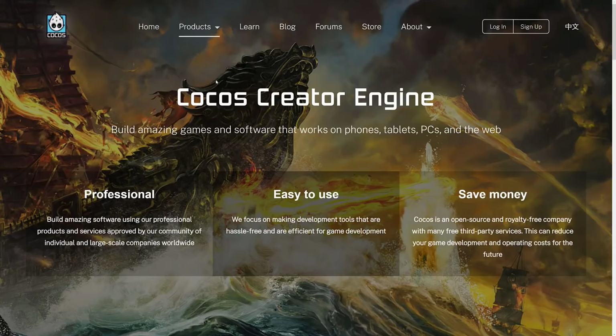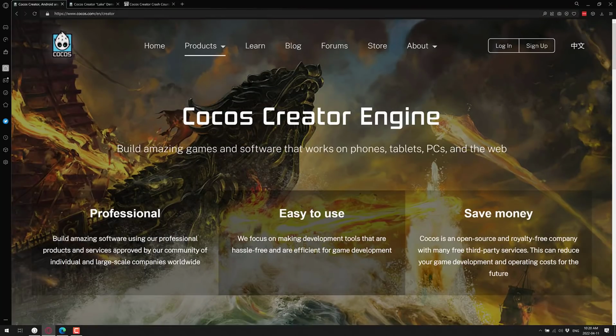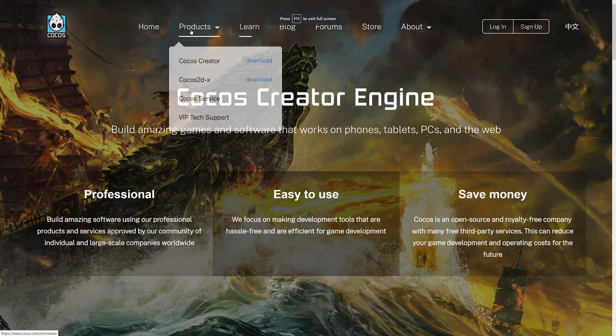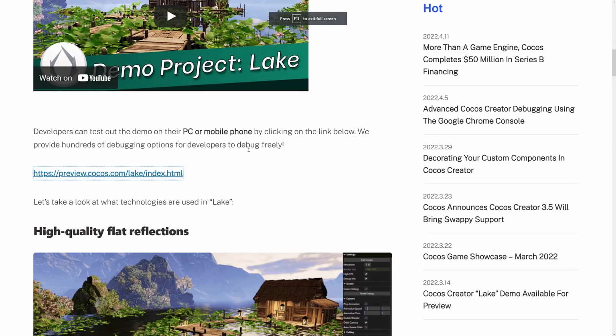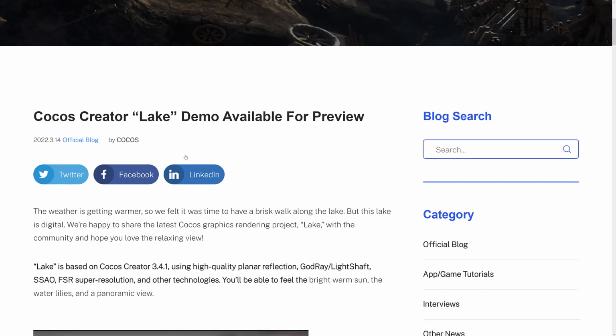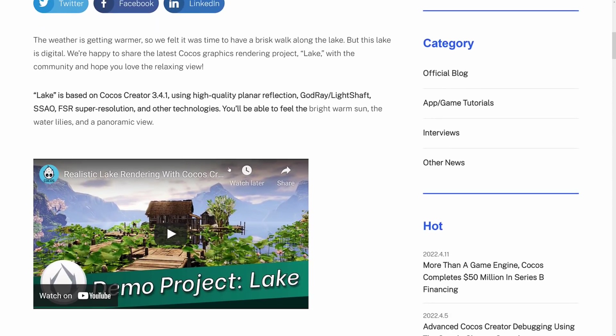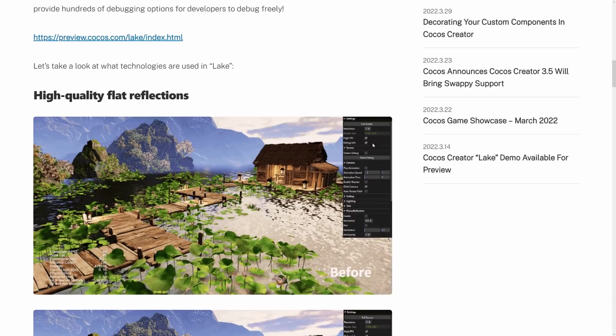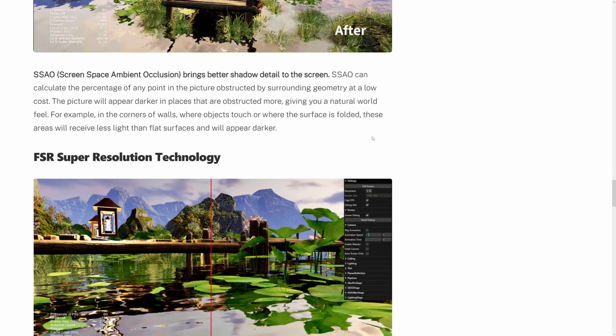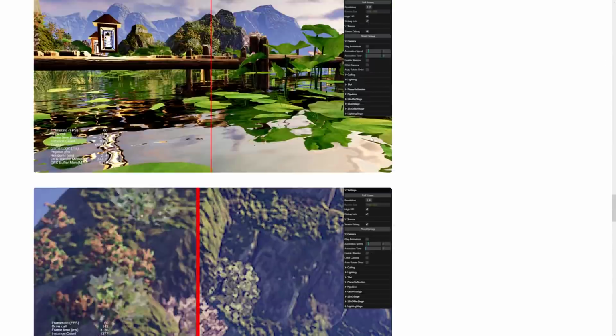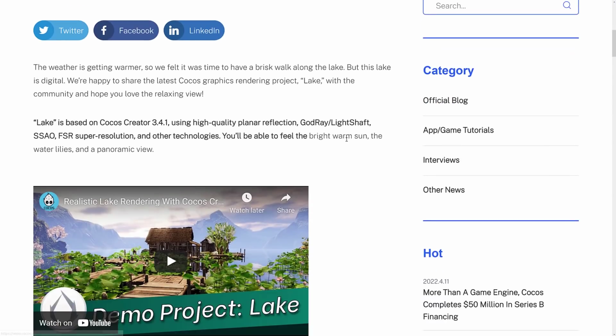Here we are back at the announcement. If you want to learn more about it, it's available at cocos.com, and that's where the two projects are linked off of. Also, if you want to learn more about that demo that we saw in action, this was released back in March. They haven't released the actual projects yet, but it's showing a recent version of Cocos Creator doing planar reflections, God rays, light shafts, subsurface ambient occlusion, FSR super resolution, and other technologies in action. So you can get a bit of an idea of what's going on there, but it is their new push into 3D, and it's a demonstration of that technology.